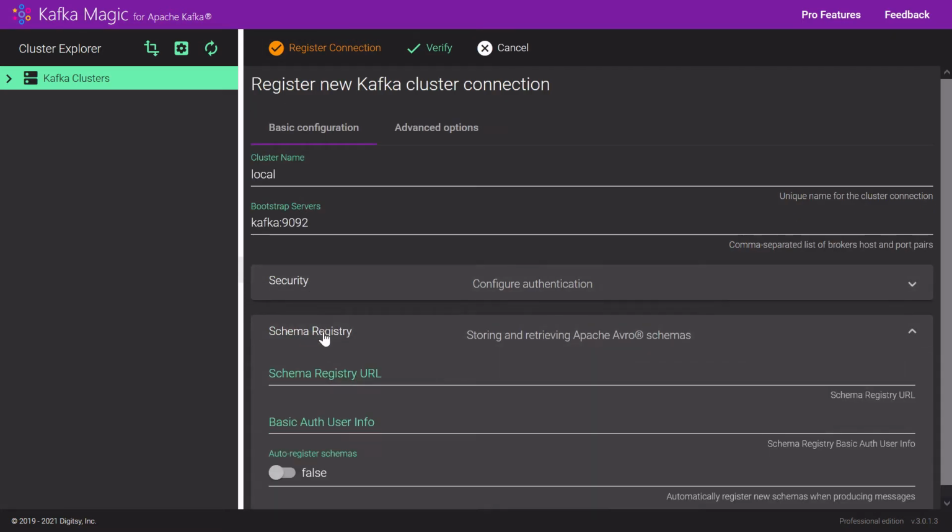Now the schema registry. Confluent Schema Registry is completely separate from the Kafka cluster. It acts as a standalone website responsible for schema management. In my case, the network address is Kafka, port 8081. Again, my instance of Schema Registry doesn't require authentication. There is a third parameter in this section, the Auto-Register Schemas flag. We will get to it later. For now, let's leave it as false.